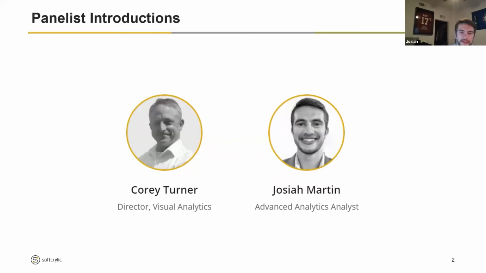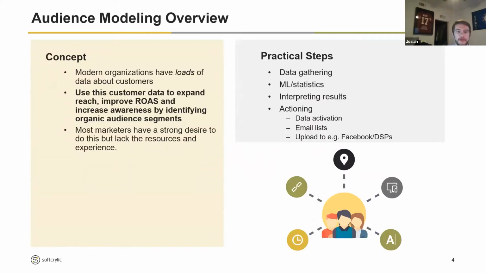Yeah, absolutely. It's going to be a lot of fun, and I think people will get a lot from it. So to start off, I wanted to touch on exactly what we mean when we talk about audience modeling. In theory, it's a pretty simple scheme. Organizations are constantly collecting data about their customers, and honestly, more than most organizations know what to do with. That's where audience modeling comes in, using this data and leveraging it to expand your customer base, improve return on ad spend, and increase brand awareness in general. This is becoming a bit of a buzzword, and a topic that a lot of people are constantly talking about.